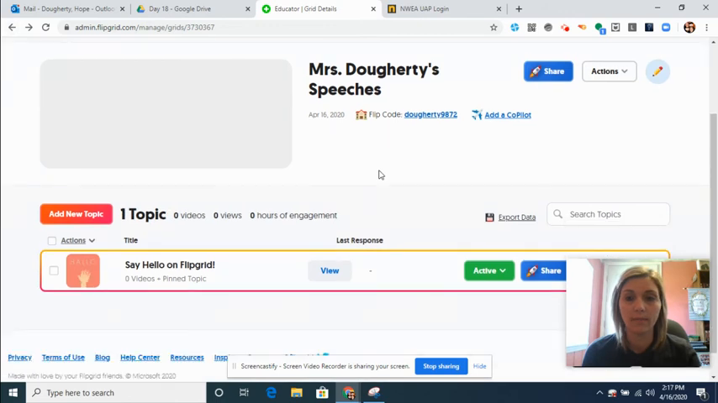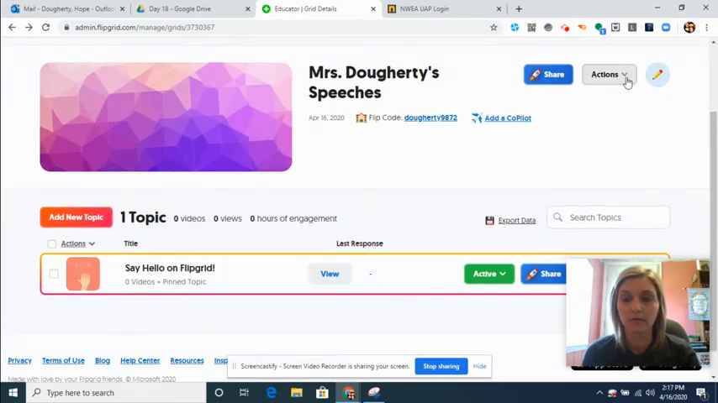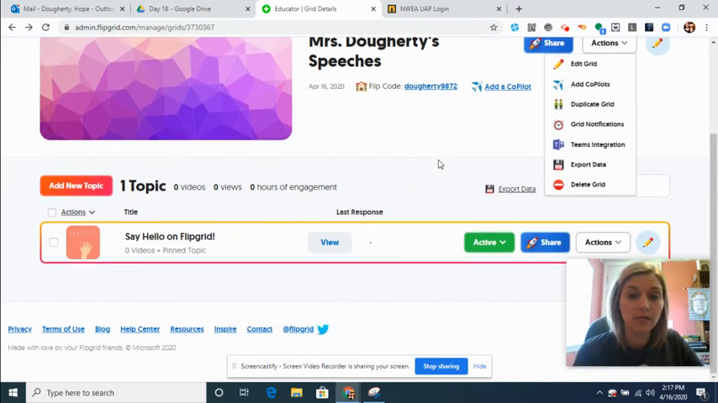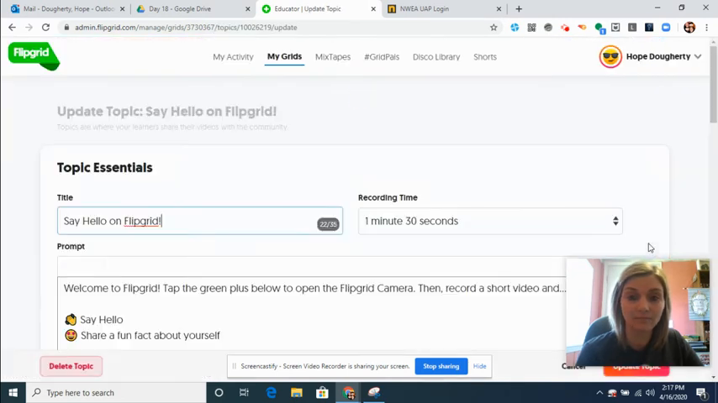And then when you're back here, you can see you have actions. You could add co-pilots. That means if you have like a co-teacher that you want to work with this grid on, once we have all of the speeches there, we could add people in to be a judge if they want to go in here and look at all of those. So that's good. So right here, when I say hello to Flipgrid, I'm going to edit that.